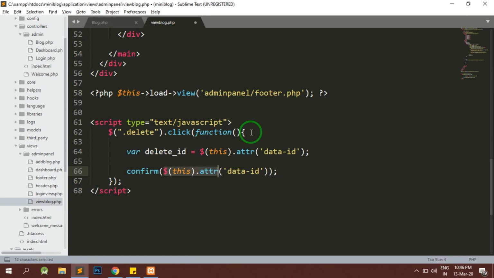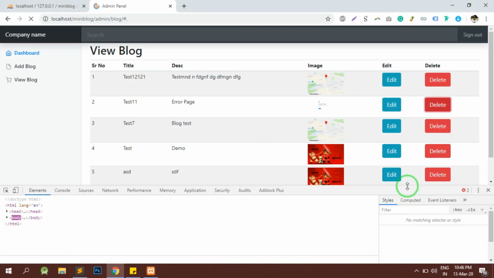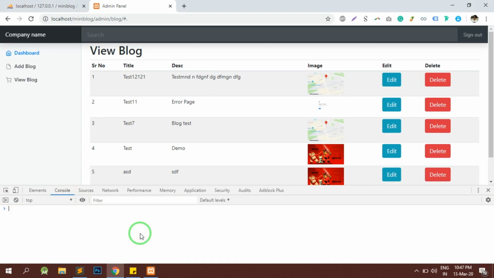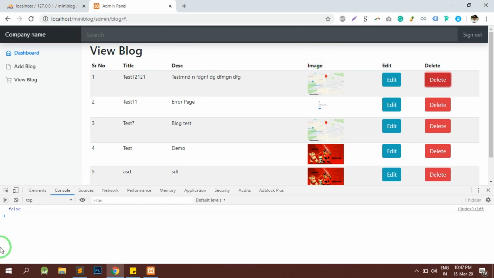Now let's pass the confirm. Are you sure you want to delete the blog forever? Let's console.log the bool variable and check what we are getting. So here when I click on delete, it is asking me, are you sure you want to delete the blog forever? OK or Cancel. If I do cancel, it is giving me false, and if I do OK, it is giving me true.